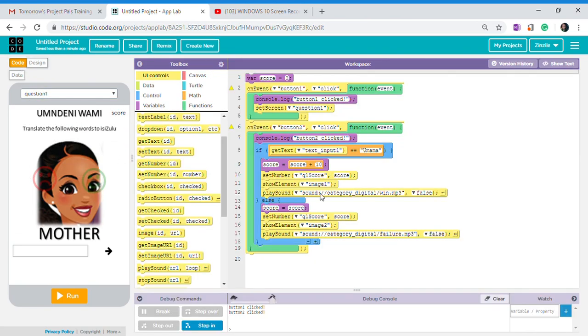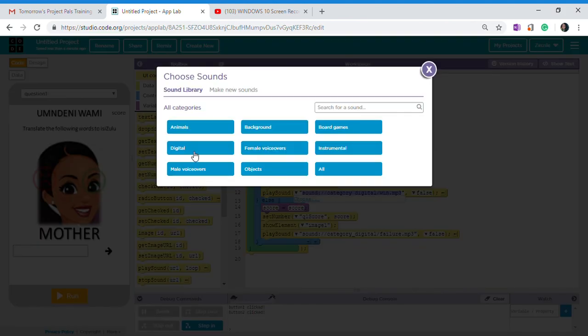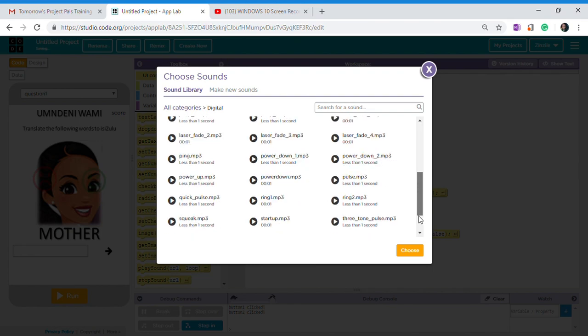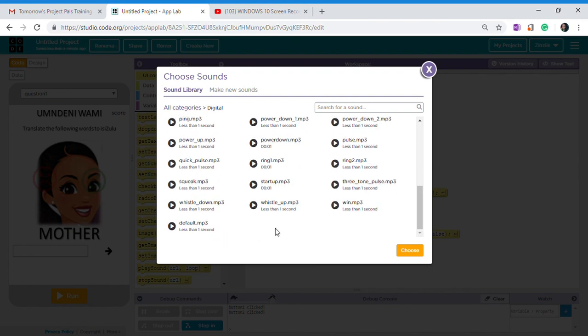Go to our code. If you are right, it needs to show image 2. And if you are wrong, it needs to show image 1. And the sound that it needs to play will come up here. The sound that it needs to play is the last, yeah, so the sound is fine. We'll keep the sound as is.